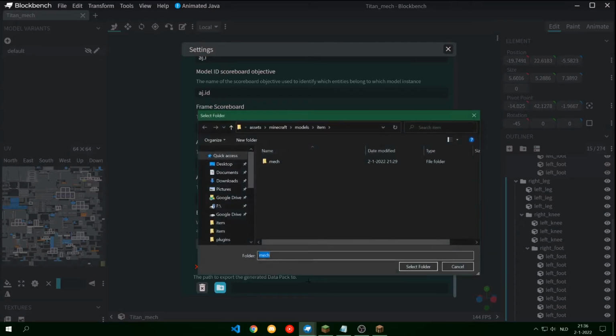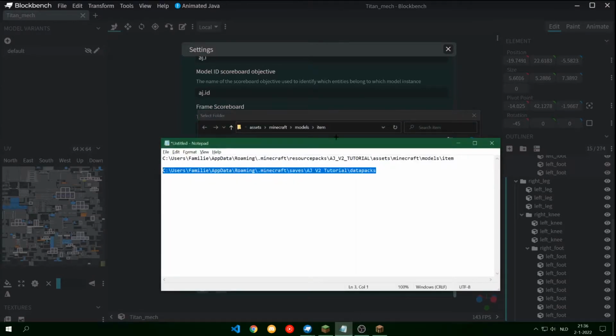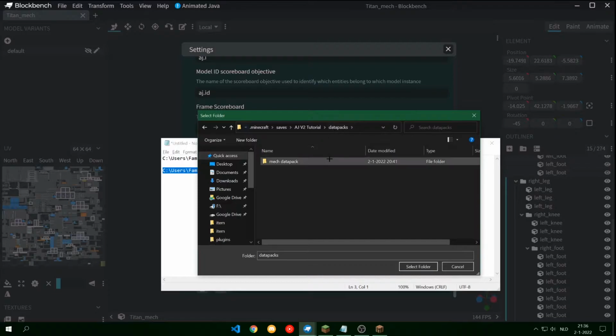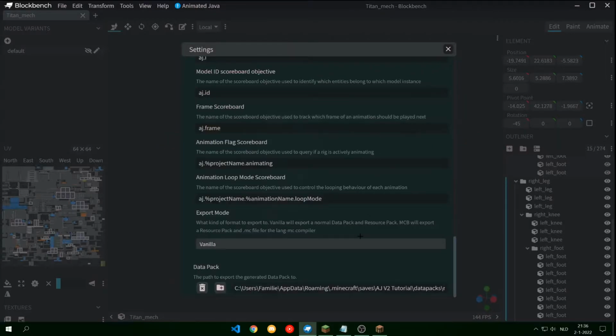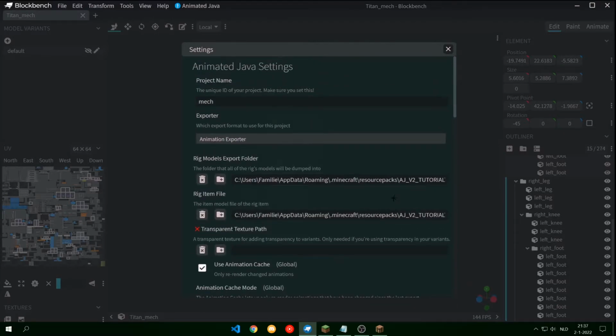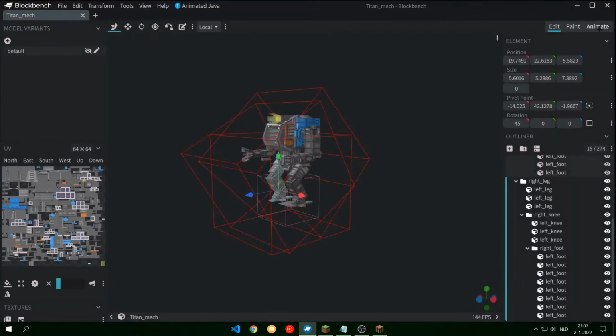Of course you have to select a directory, which I prepared. The directory you select should be the data pack itself. So in my case, that would be data pack slash and then the data pack name, and then this folder. In this folder, basically, Animated Java will put the pack.mcmeta and the data folder. So we've selected all the settings and we should be ready to go.